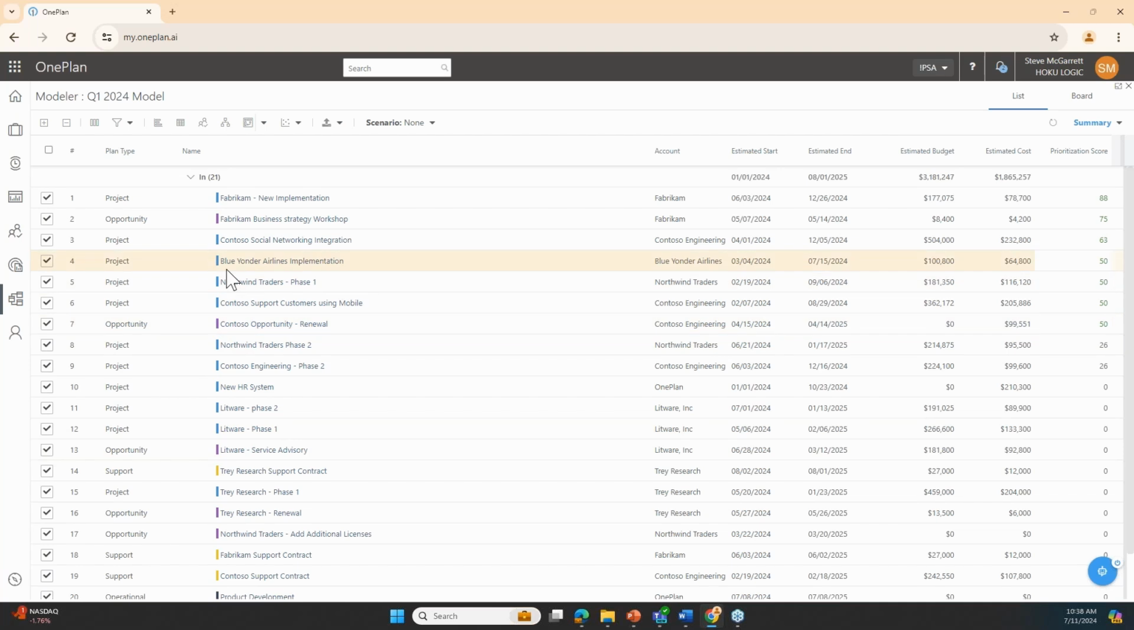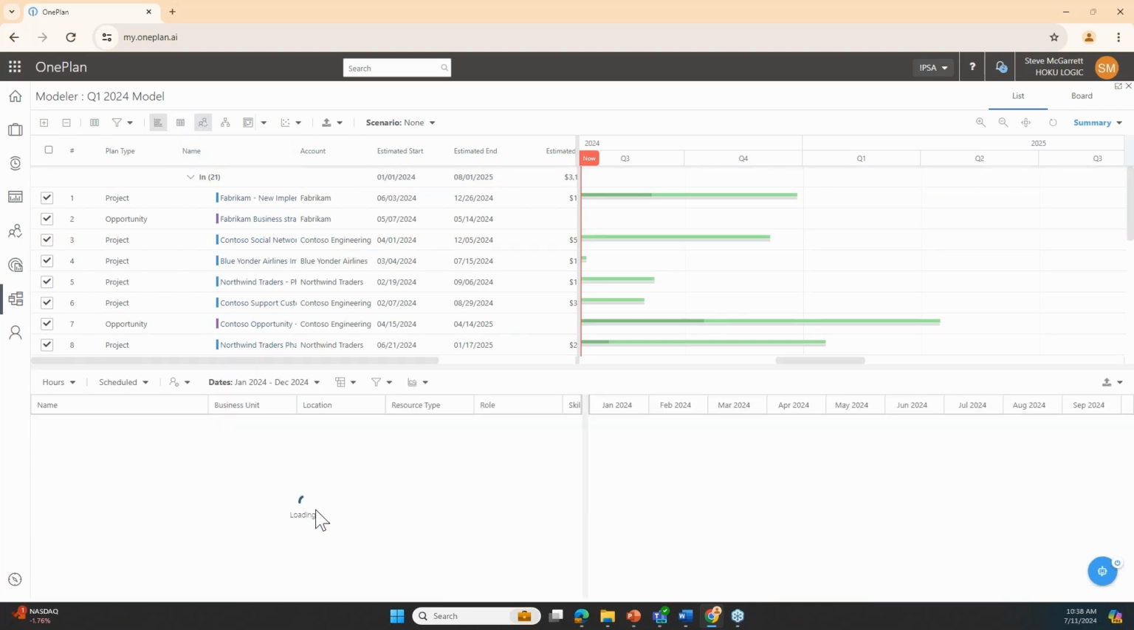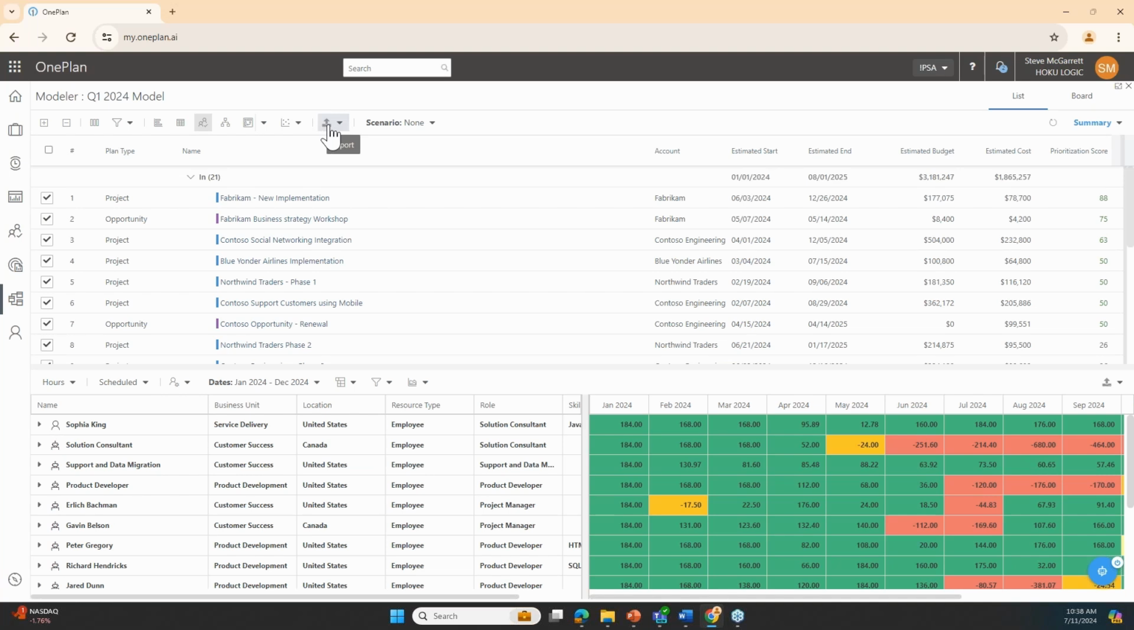The key to this is, yes, OnePlan enables you to build effectively an unlimited number of models based on whatever assumptions it is that you want. You're able to see it in terms of a Gantt chart, of course. You're able to see this in terms of resource plans, pivot charts. It goes on and on. You're able to save both models and scenarios within those models.